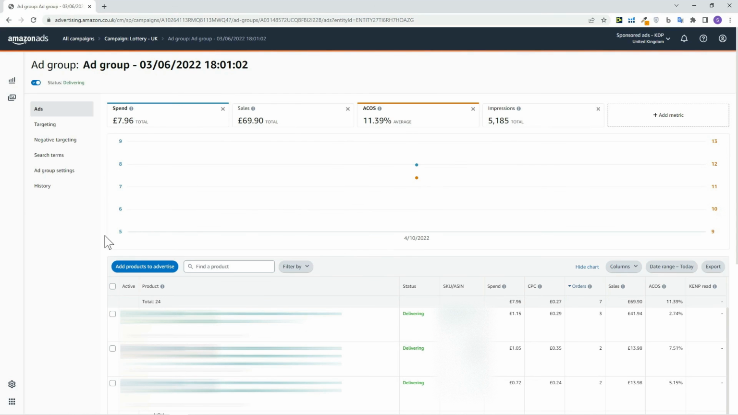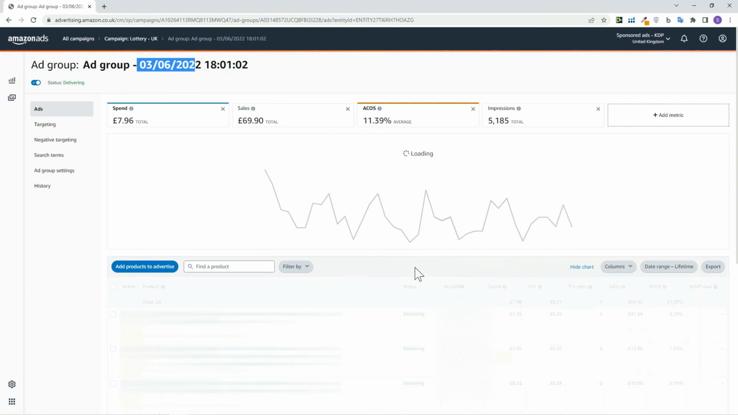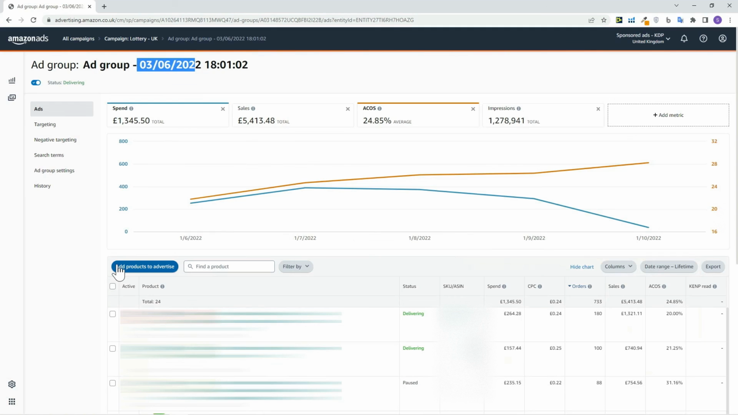So here is a look into my actual lottery ad campaign itself for the UK. As you can see, I started this just about 4 months ago, and it's done really well for me so far since I've launched it. Today it spent £7.96 and it's got me £60.90 back in total, with a really profitable ACOS of 11.39%. So you can see just how successful these campaigns can be. I have to give it a bit more time to run through the rest of the day, but if I go to live time, you can see here the kind of numbers that I'm pulling in from this.